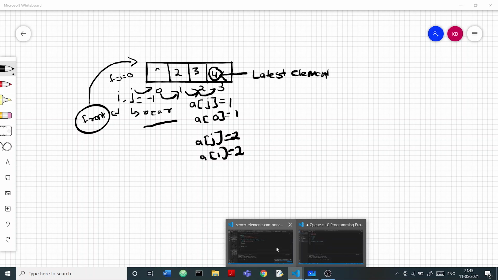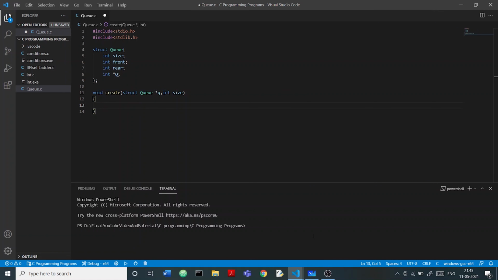In this particular function, I will be initializing q arrow front equal to -1, then q arrow rear, which is also equal to -1. Then I will initialize the size: q arrow size is equal to size. Here size is the size we get from the function, and q arrow size is the size of q.